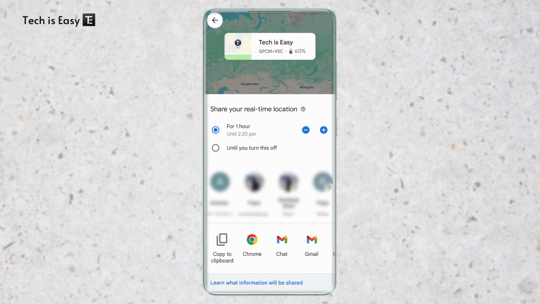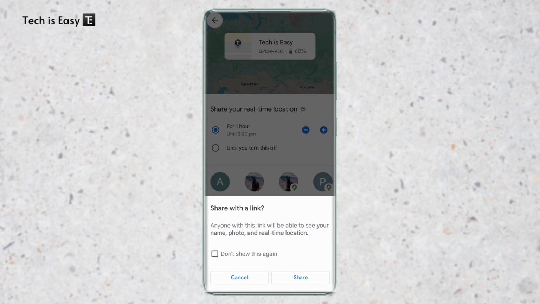Now coming to how to share it. So there are many ways to share it. Over here you can just scroll through these options. And these are all of the different ways. So what I prefer is just copying it to clipboard. So we'll get a link that we can share with others. So I'll click on this option, copy to clipboard, then click on share.